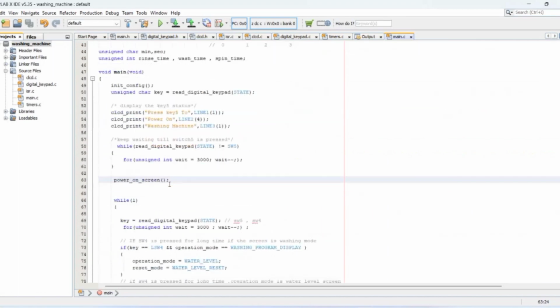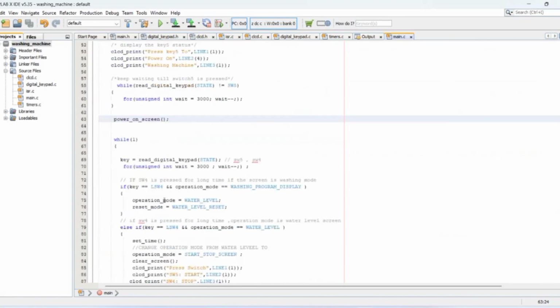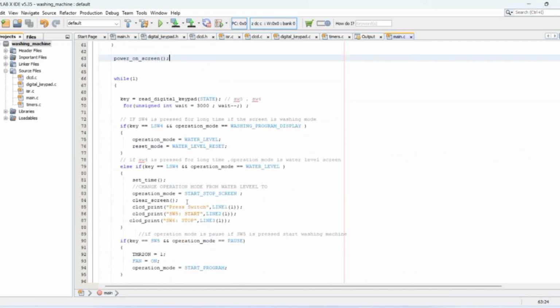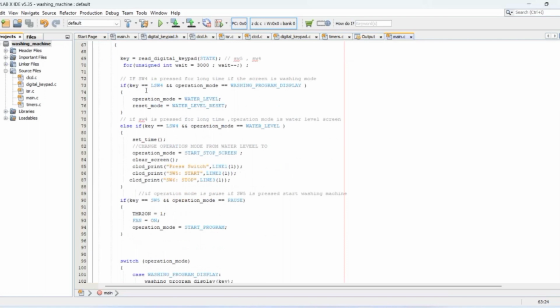After that, after powering on the screen, we are getting into the main block. Means after that, I have to choose what is the program, what are the clothes, what is the water level, and then the program starts. If key equal to read digital keypad state, the key stores the value of the switches which I have pressed. If key double equal to long press, what I have said is that if we long press, the option will be selected. If short press switch 4, we will navigate.